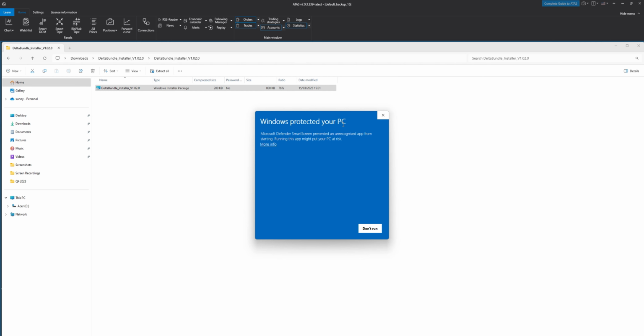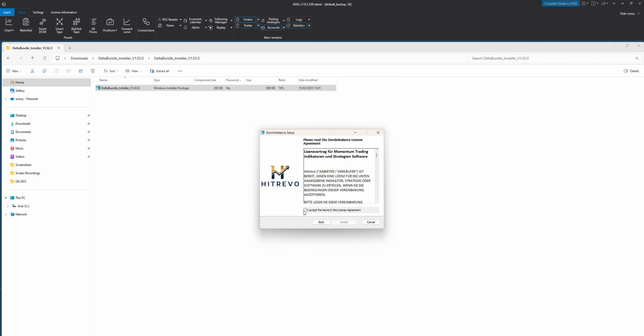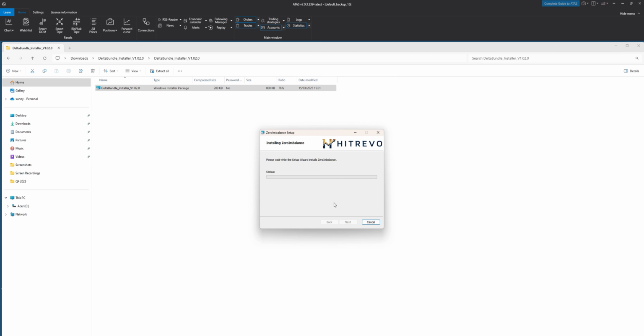Maybe your Windows PC will say it doesn't recognize this, so click on more info and run it anyway. You'll get a pop-up screen about to set up these indicators. Just press next. Click on the latest version you have of ATAS, which is normally version 7. Accept the terms and let's install it.